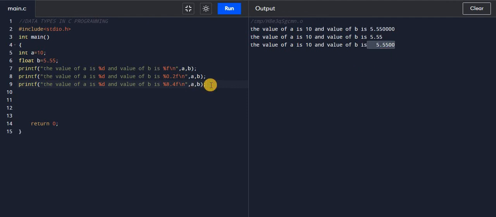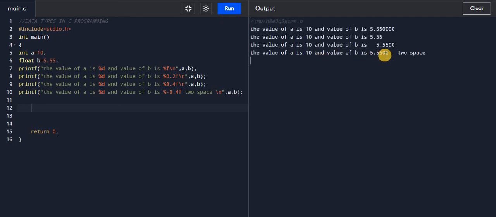Now similarly, if I change this to minus 8.4, how many spaces? 2 spaces. After the decimal point it will leave 2 spaces, because it is minus 8, and the total width of the floating point value is 6. So after the decimal point it will leave 2 spaces like this. This is the 6 digits, and here, if we write minus 8, it will leave 2 spaces. This is how you deal with the floating point variable with 8.4 and minus 8.4 like this.